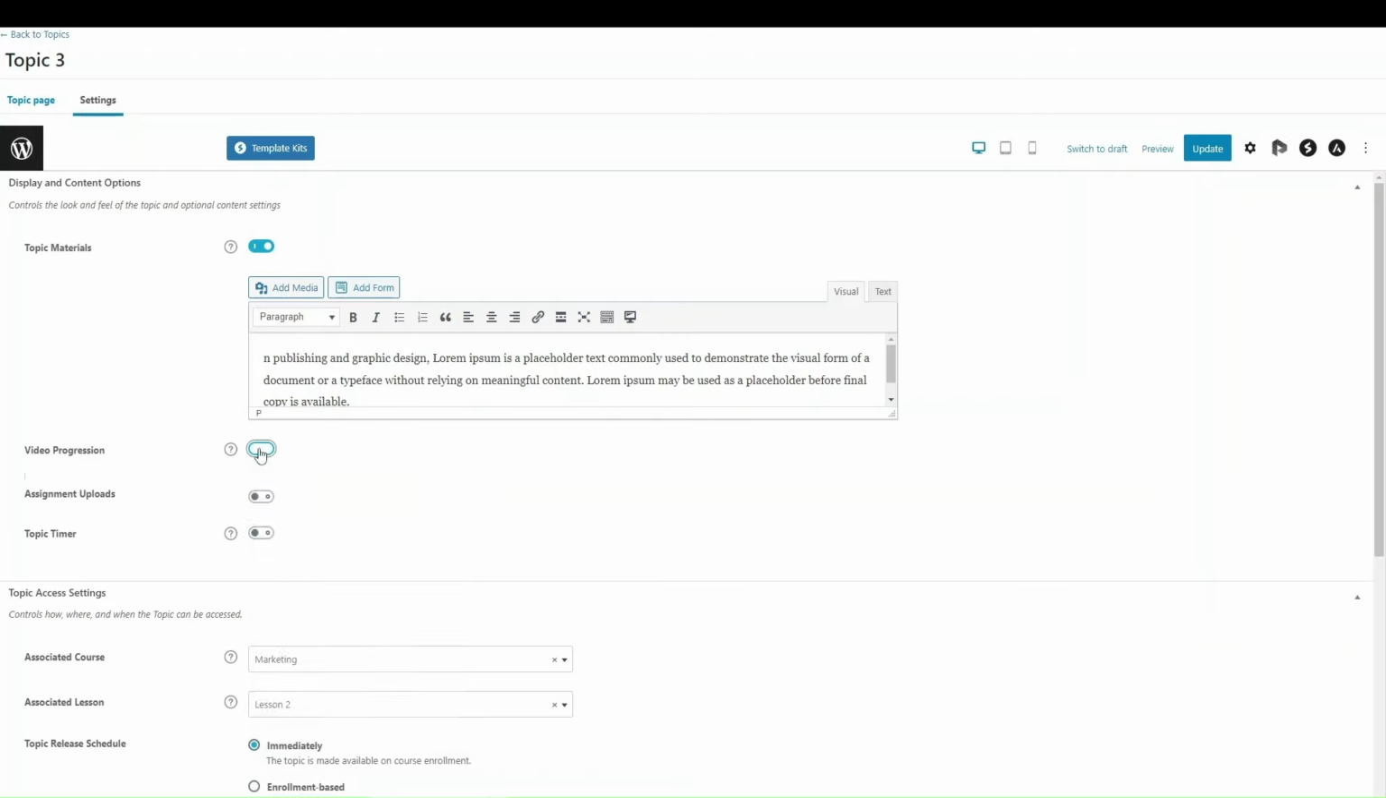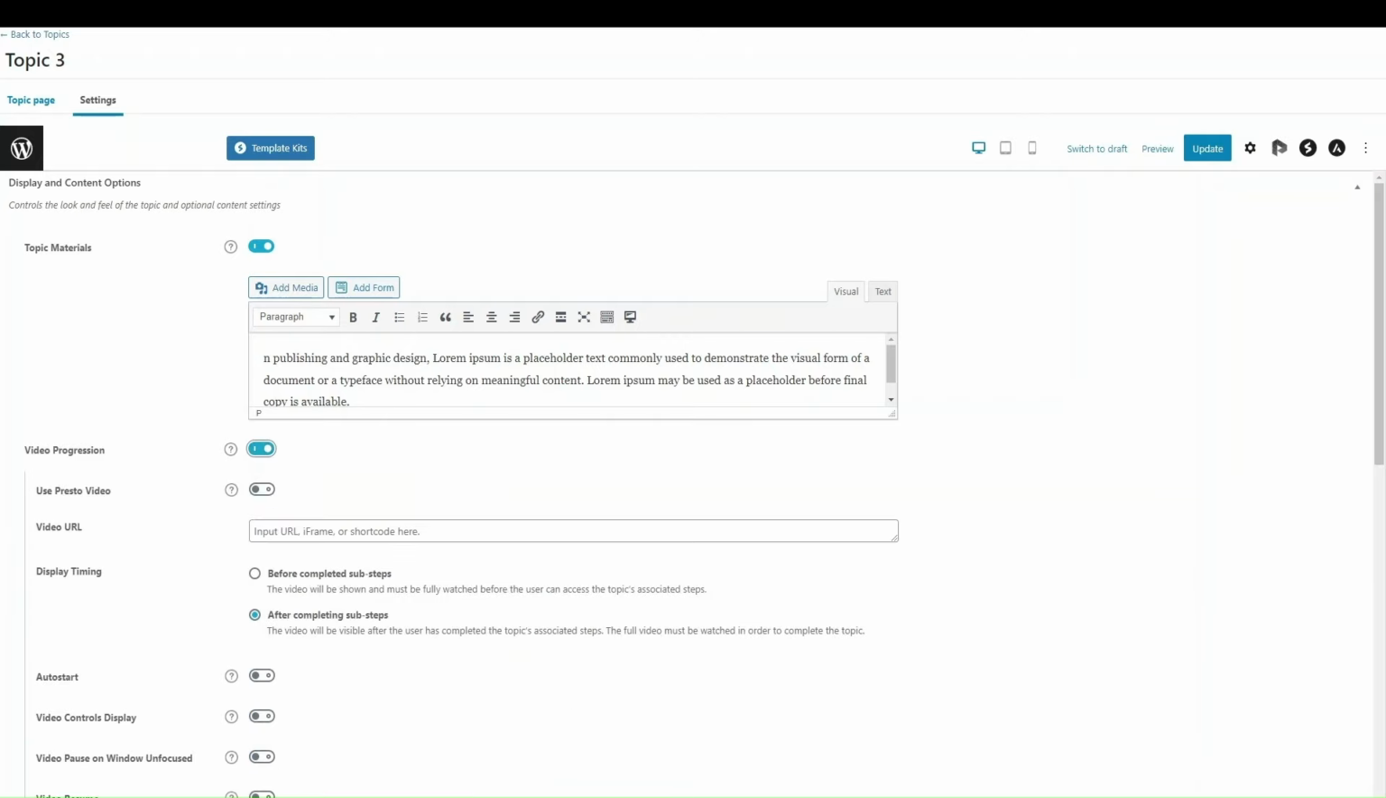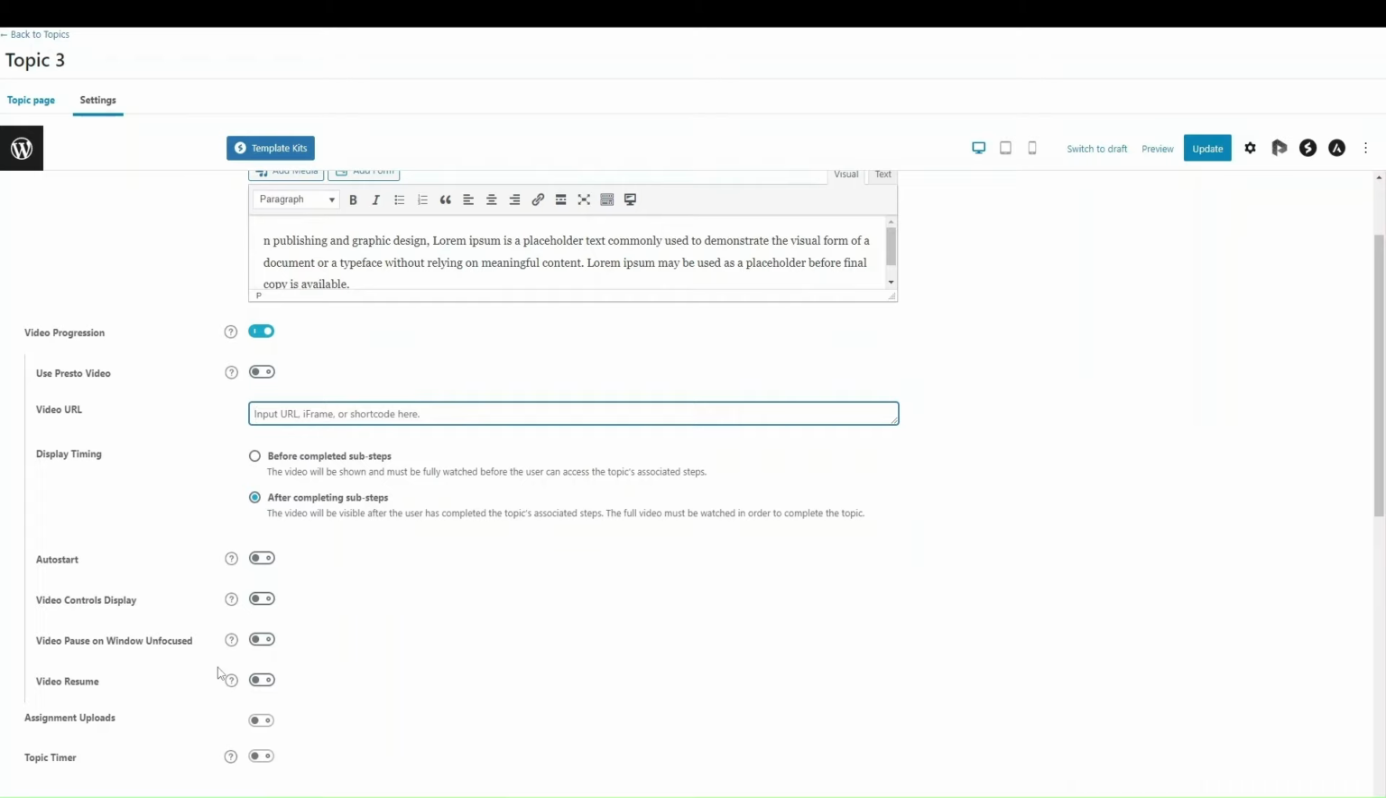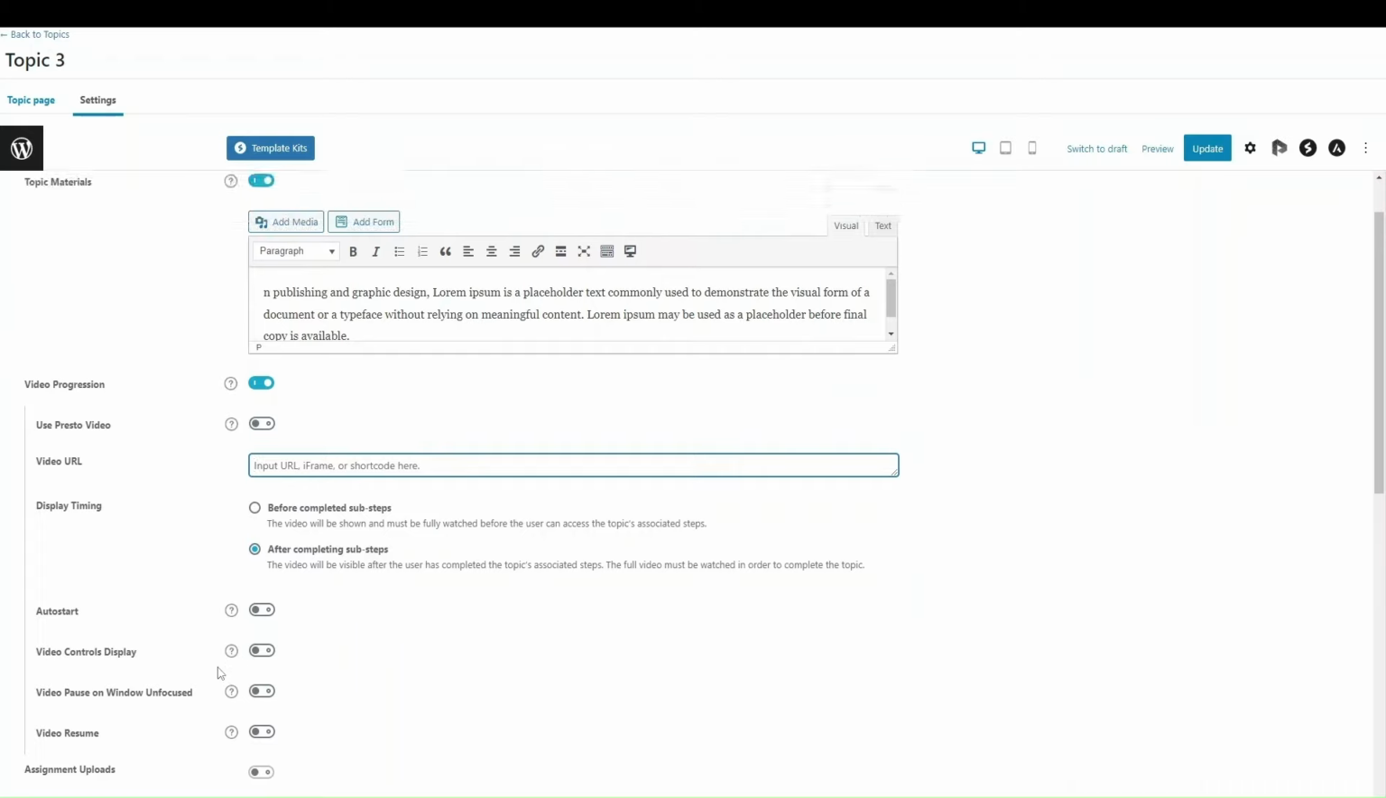Next you have video progression. What that does is require users to watch a full video before progressing onto the next topic. You can type in the URL, it can be YouTube or Vimeo, and you can display the timing either after completing the steps or before completing the steps. And you can decide if you want the video to be paused, or if you want the video to auto start and things like that.